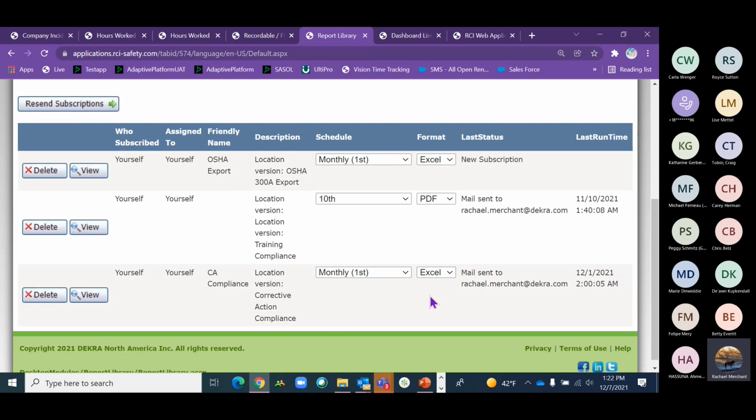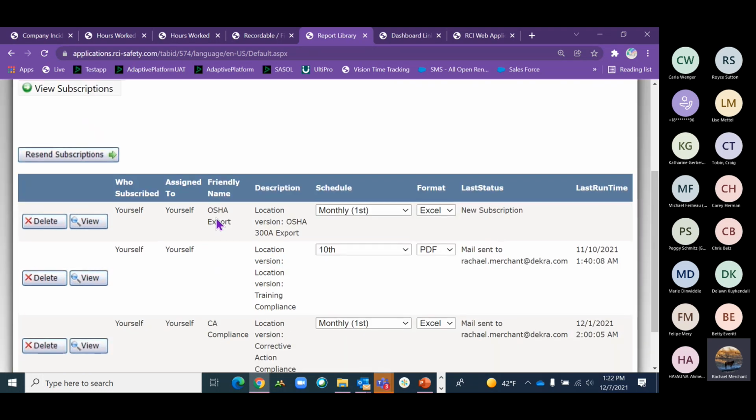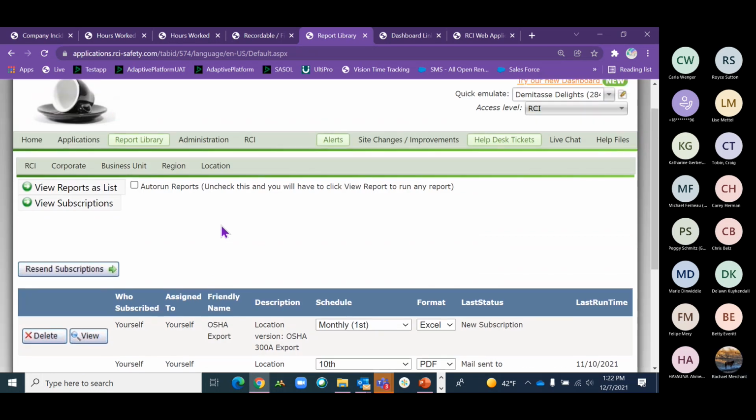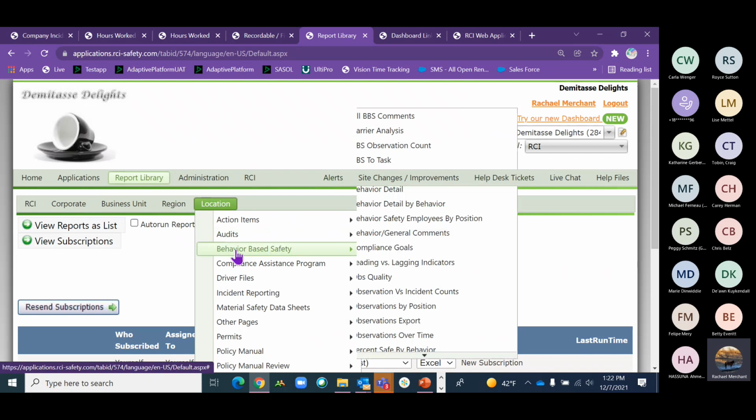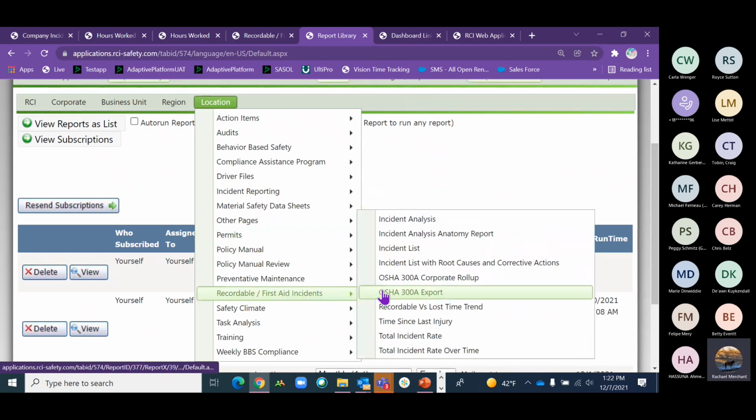If it is in red, it may say over here there are some parameters that are not valid. That just means that you need to go into viewing that report, and then you can make updates to the parameters, view the report again, and then there's an update subscription button so that you can get that updated and resend to your email. And that's kind of how our report subscriptions work.